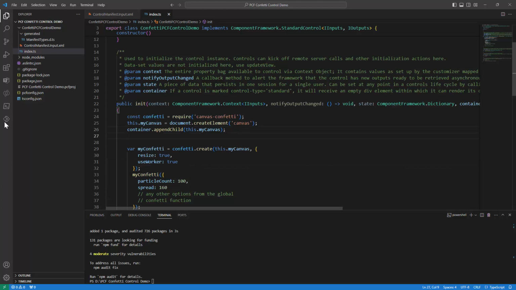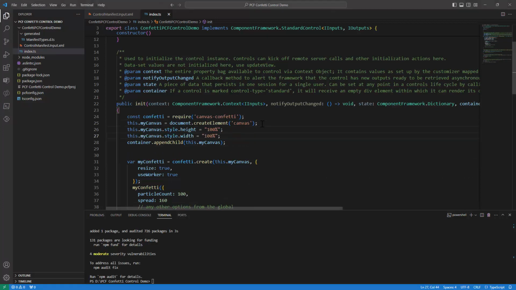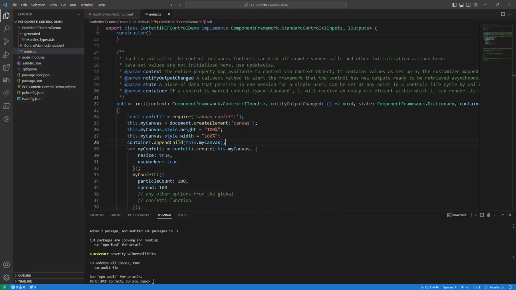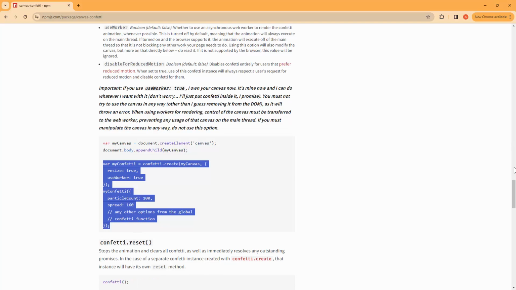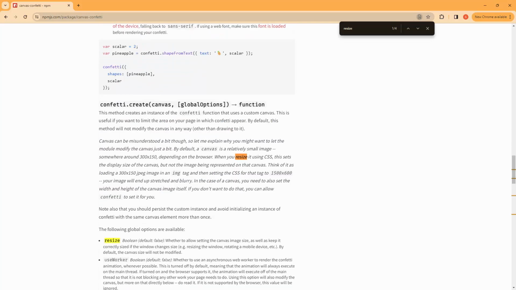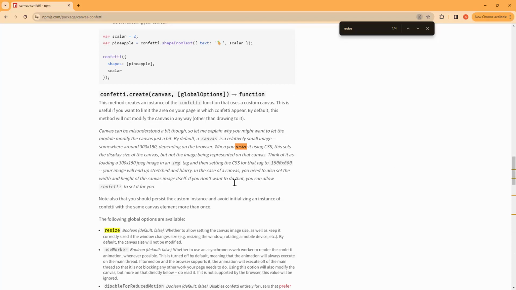However, let me add two more properties out here, that is the width and height, so that we can play around and style it better. So I'm going to add some properties such as height and width, and I'm going to set it to 100%. Now, while I set it to 100%, there's something important that I need you to know. Okay, this is the section that I wanted to point you to. When you resize it using the CSS, the display size of the canvas, so that's what we are doing, right? Initially, it is of size 300 by 150.